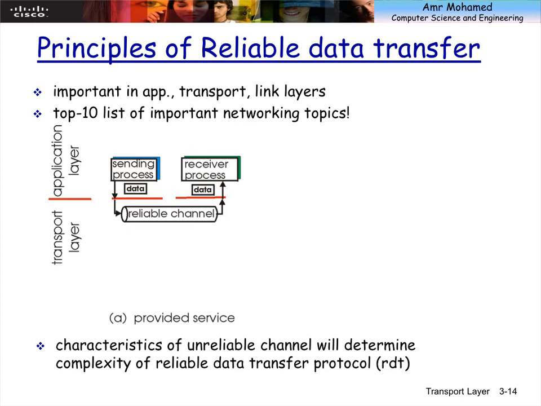So in terms of reliable data transfer, it is important not just from the transport layer perspective. Reliable data transfer is important in general as a concept. It's very important and is one of the most important topics. And it can be done in any layer, basically.